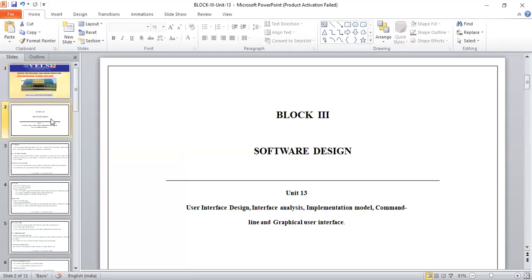In software engineering, we are going to see about software design. Block 3, in that we are going to see unit 13. It comprises user interface design, interface analysis, implementation model, command line, and graphical user interface. Okay, let us get into the topic.